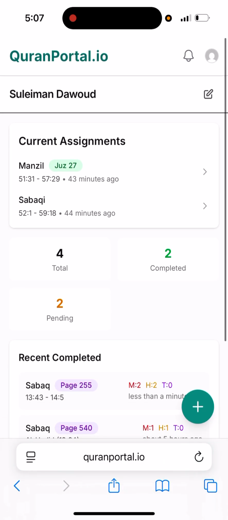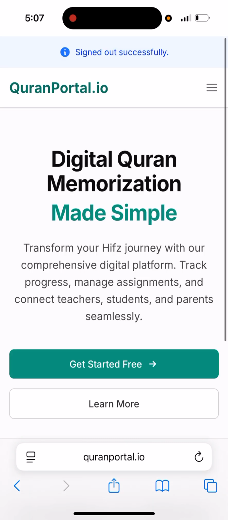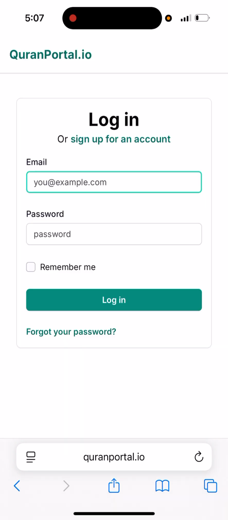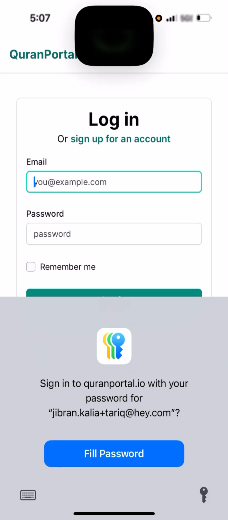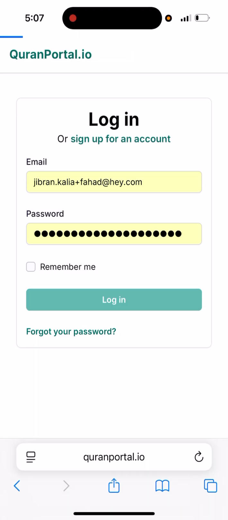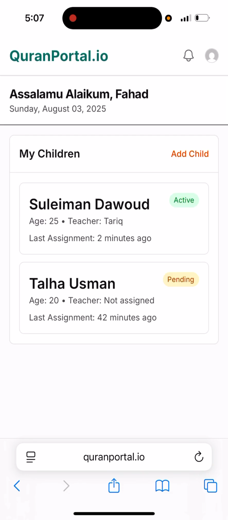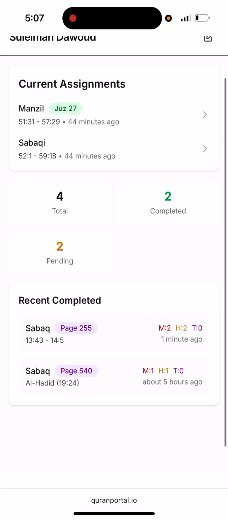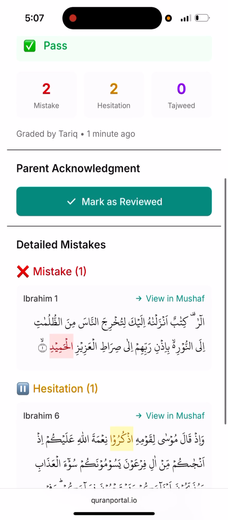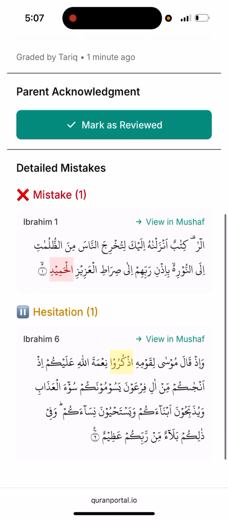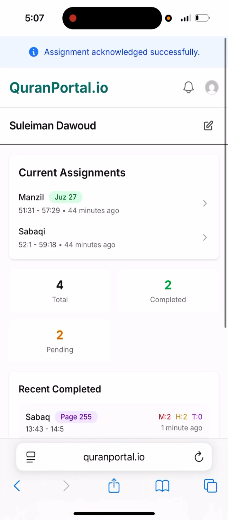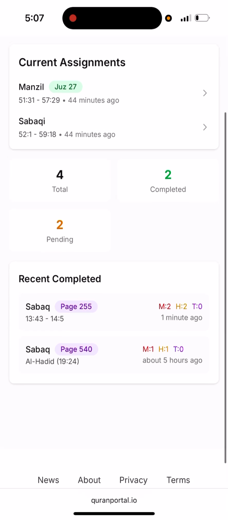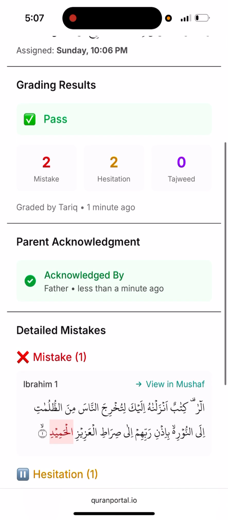But furthermore, if I go out and log in as the parent of this child, which is Fahad, I can come in and see, okay, Suleiman Dawood right here, and there it is, mistake, hesitation, and I haven't acknowledged this yet, but I can go ahead and mark as reviewed. And so now this will say, hey, yeah, it's been acknowledged.